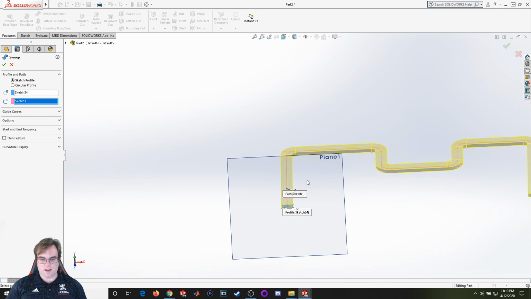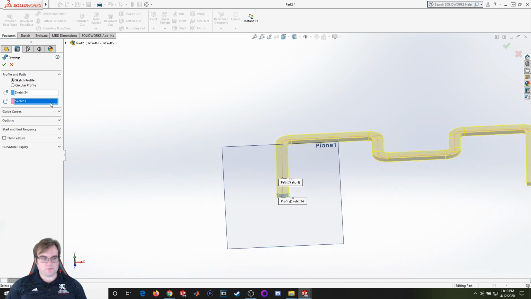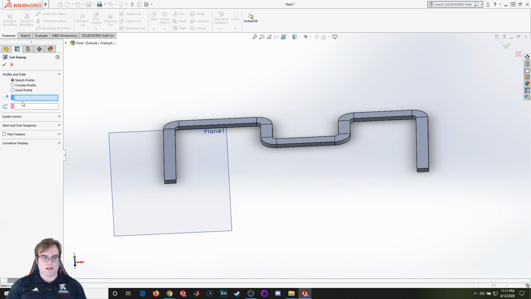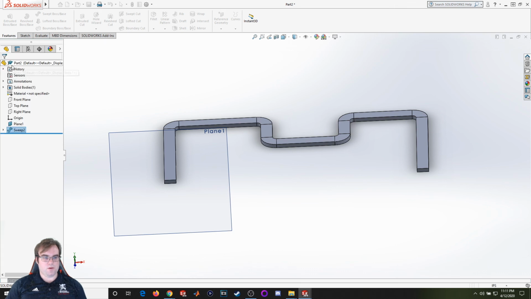It wasn't fitting in the shape. So I'll hit OK, and now I've got a sweep of that rectangle profile. And if I wanted to do this as a cut, I would do the exact same thing, but I'd select swept cut. So that's going to do it for this lecture.